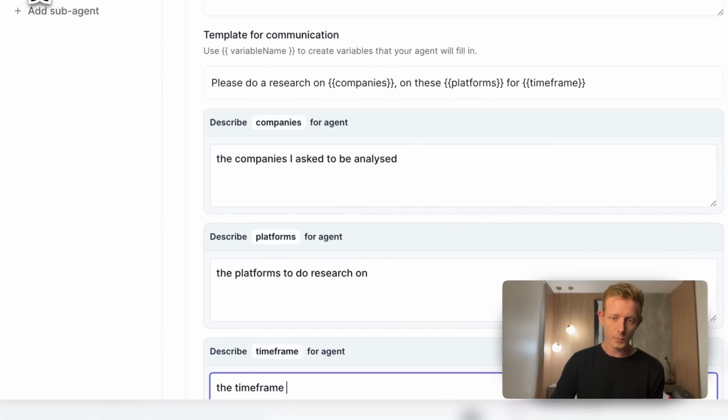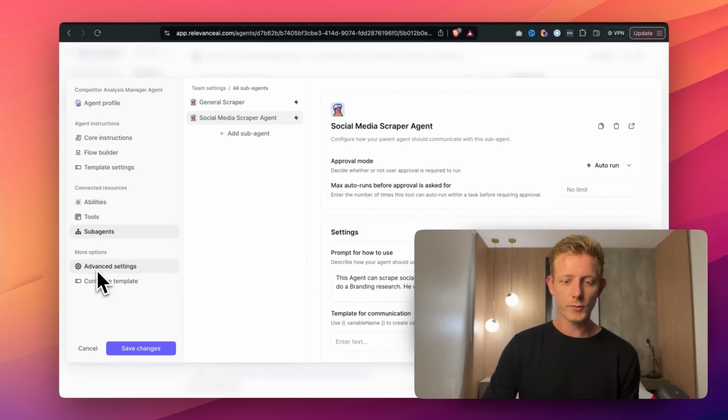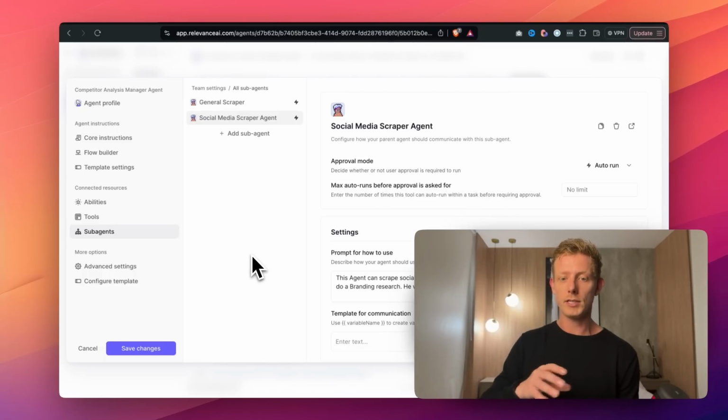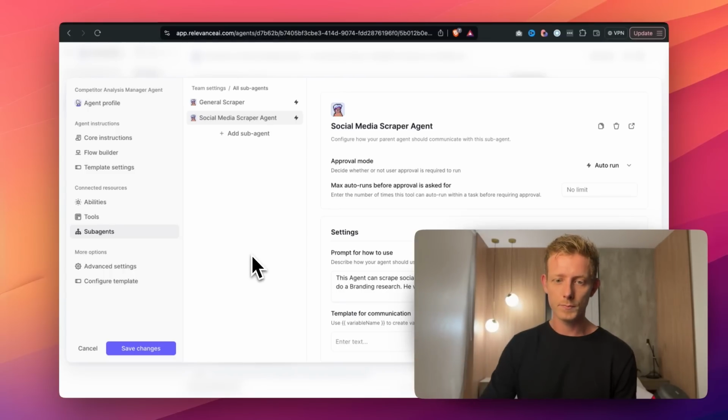And the same for the social media scraper agent, right? Same principle. So the rest of the settings are not that important. Let me now go through first the general web scraper agent and then the social media scraper agent and all their tools, because I want to show you how we can actually scrape all of these platforms.